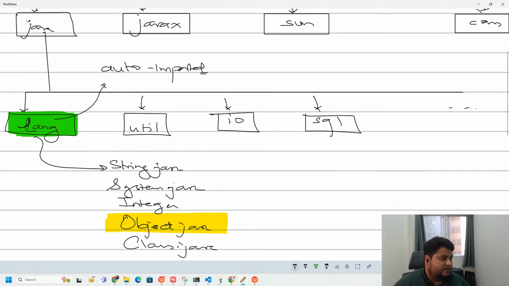it is auto imported. Okay, is this making sense? Are you able to connect the dots? Like we have been talking a lot about this in package, during inheritance time, right?